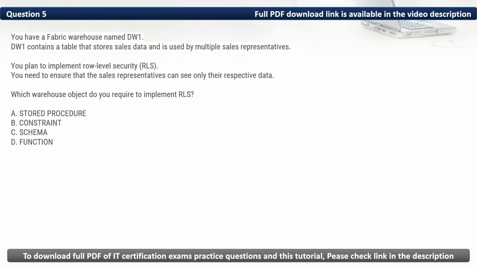Firstly, let's eliminate the incorrect options. We have A, stored procedure. It is used for executing SQL logic but cannot enforce row level security. Then we have B, constrained. It enforces data integrity, not security filtering.